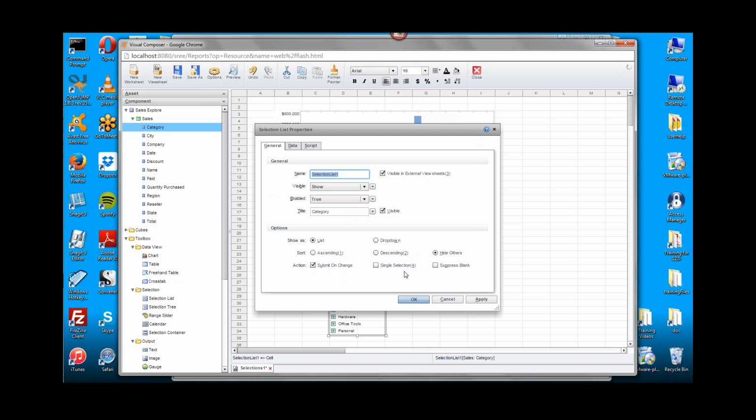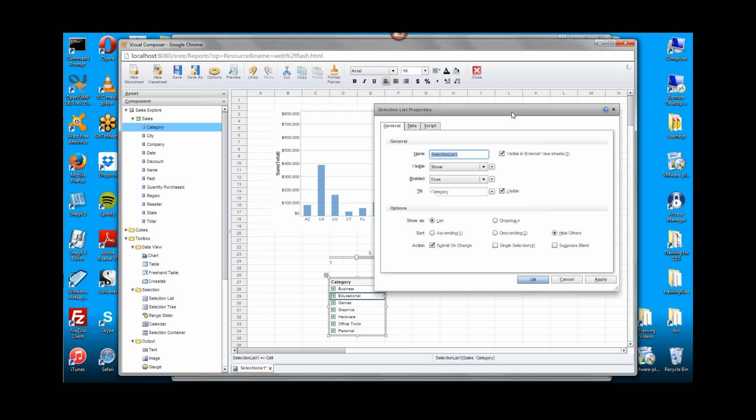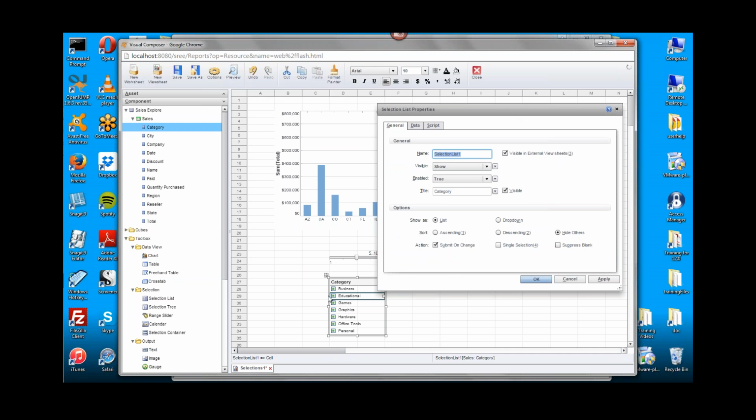Then there's also an option for single selection, and this is basically for instances where you want to force the user to select just one item. So rather than selecting a subset, you want them to select strictly one item, you can choose a single selection. And then there's also an option for a drop down here. Basically it allows you to collapse that selection list to a single bar.